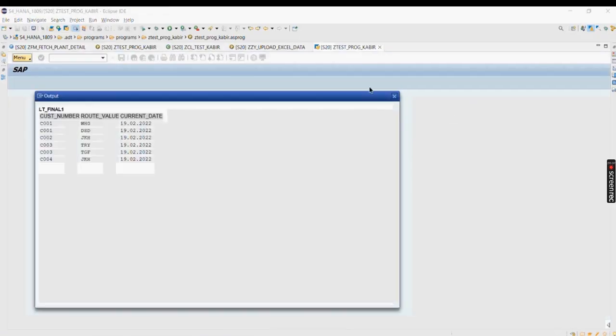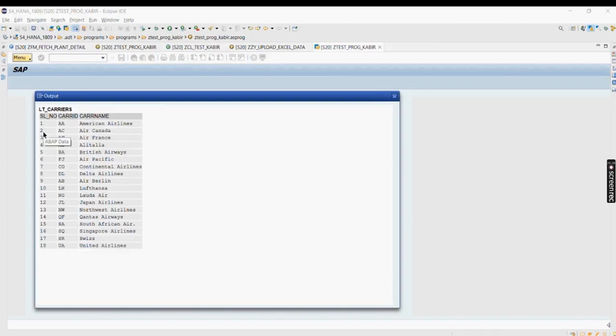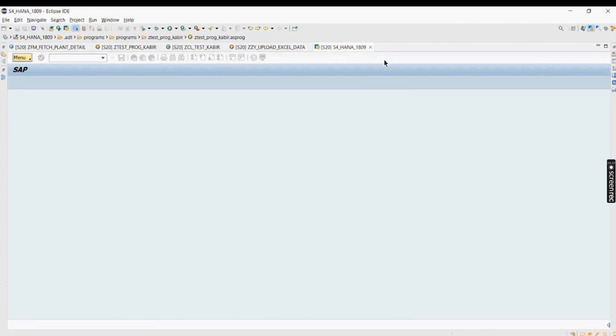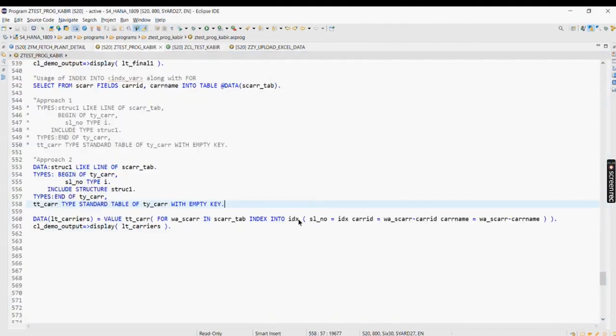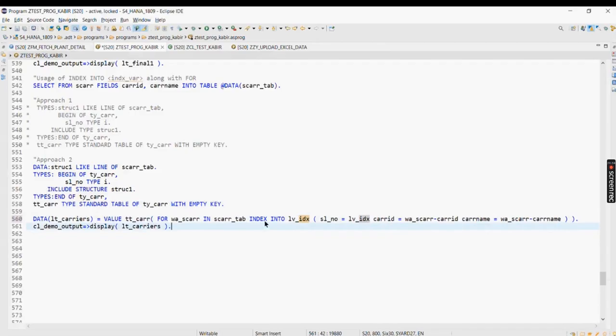So let me show you the output. I'll close this. So this is the output. Automatically the index value of each and every row is being added as a serial number. If you see here, I did not declare this. If you want to write it like this, you can, it's up to you, whatever you want to write. You do not need to declare it. This will be declared on the go. Implicitly it is declared while you are using this INDEX INTO, and it is assigned the value for each respective row position.